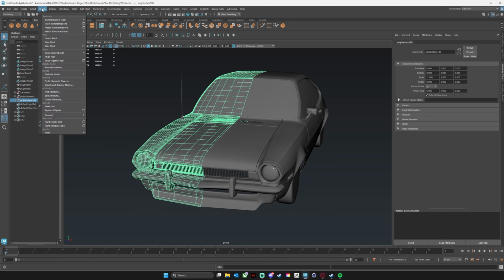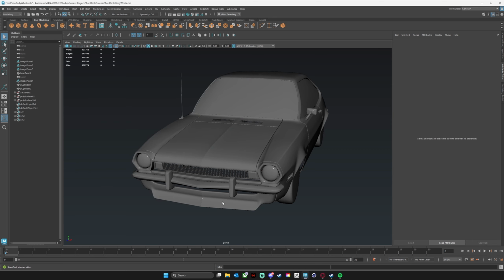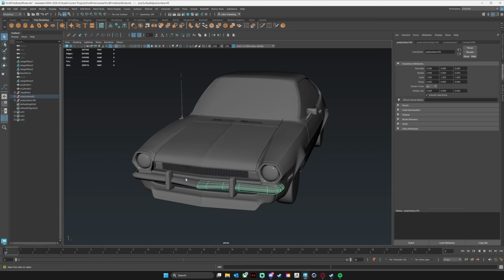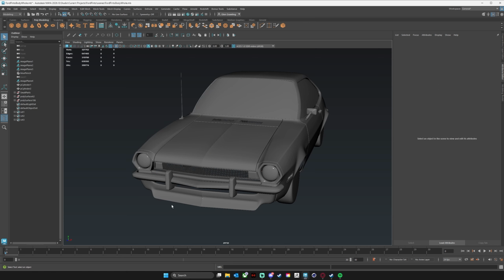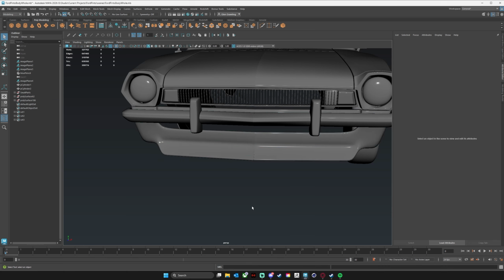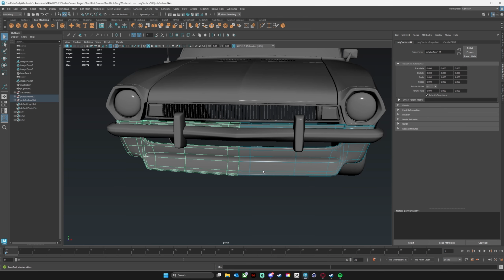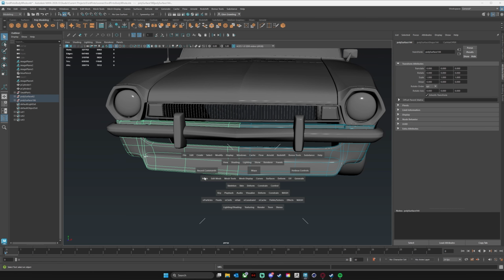And I should be able to go to modify convert. And then somewhere in here we should see instance to object. So we'll go modify convert instance to object. And that should make it where these are actually two different objects, right? So let's go one at a time. I'm just going to grab these two here, and we'll do mesh combine.